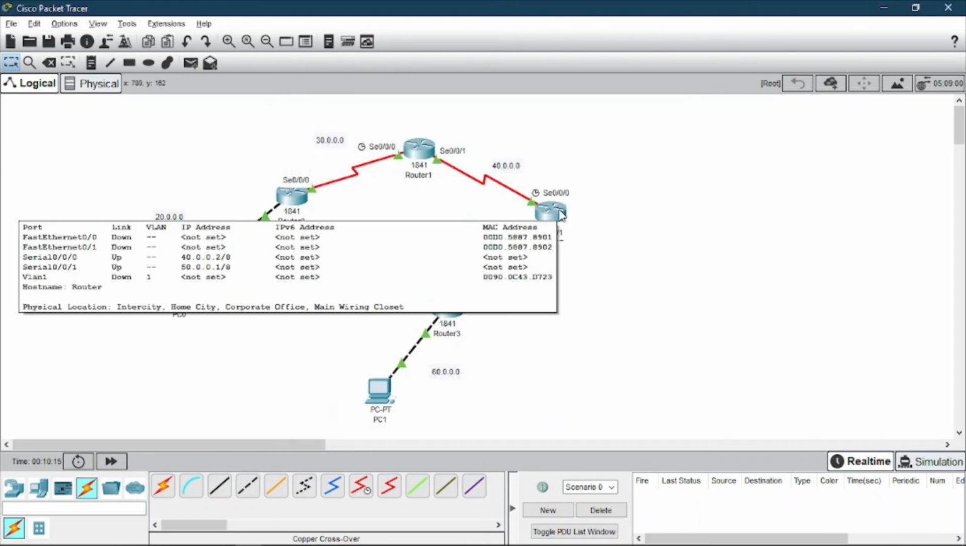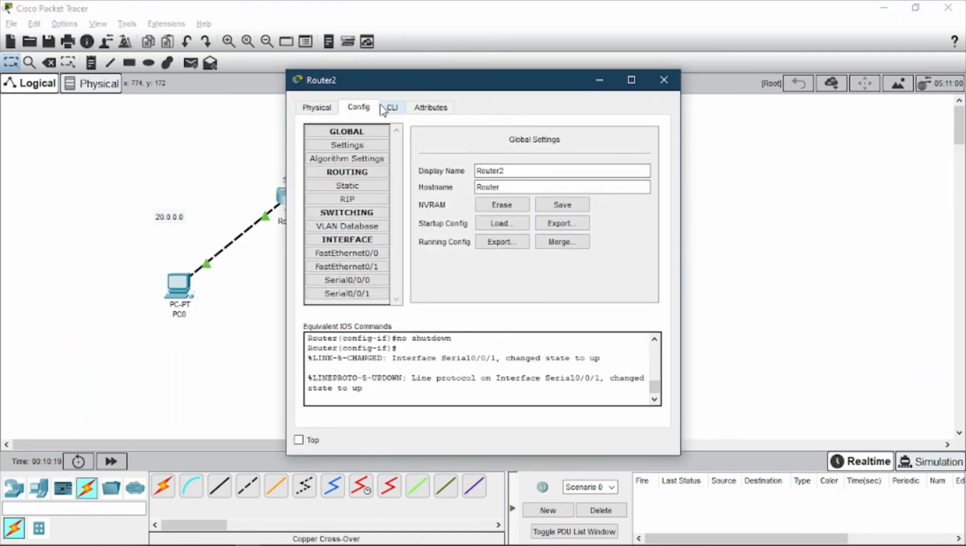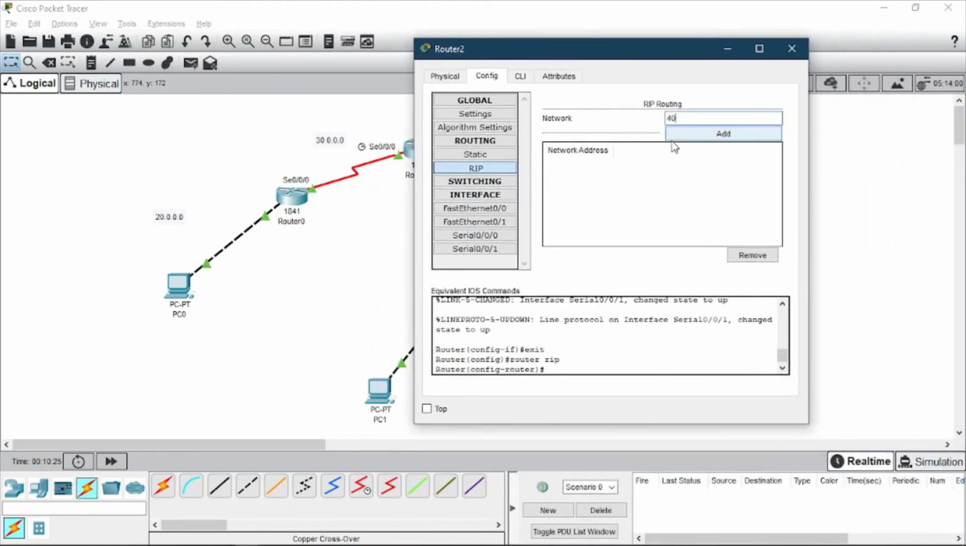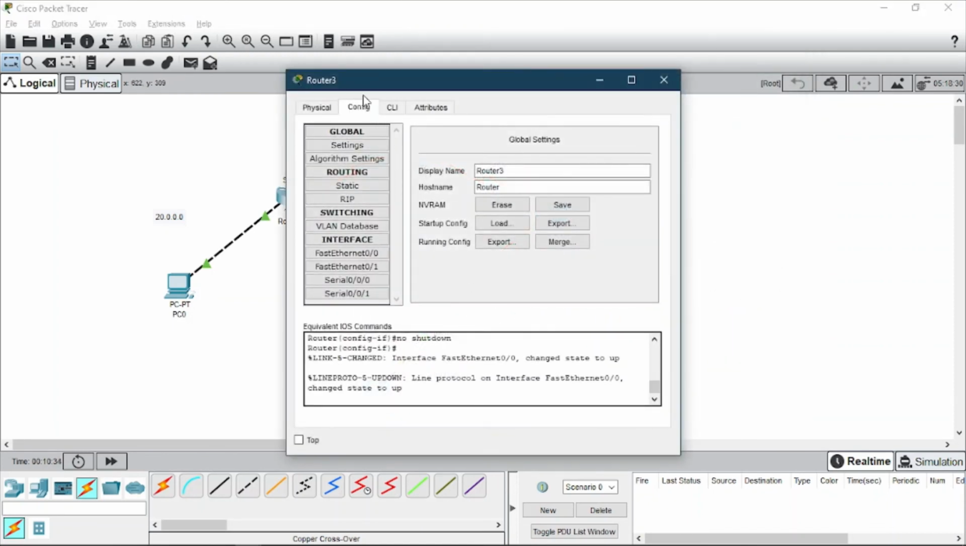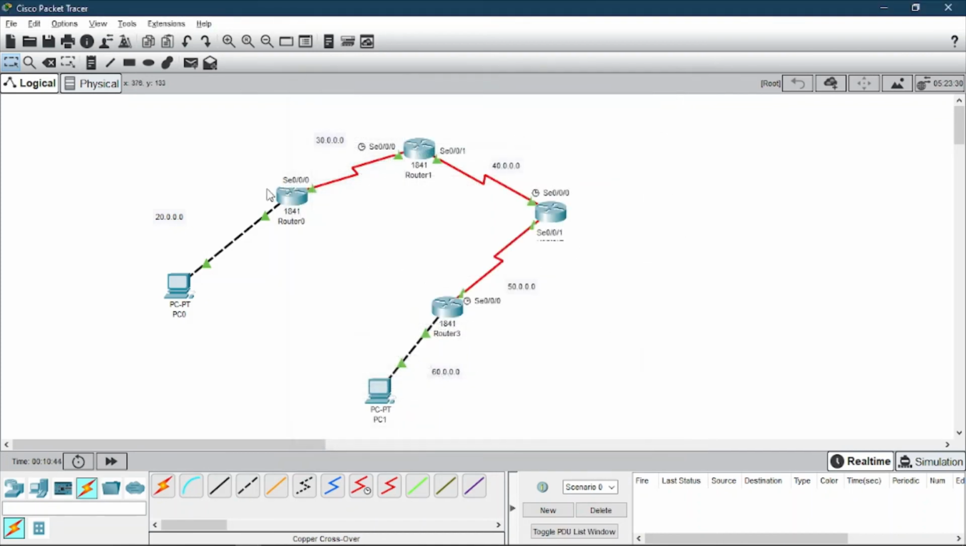In Router 2 we have 40.0.0.0 and 50.0.0.0. Go to Routing, select RIP, and add 40.0.0.0 and then 50.0.0.0. Another router, Router 3, has 50 and 60, so in RIP add 50.0.0.0 and 60.0.0.0. Okay, all routers are working now.